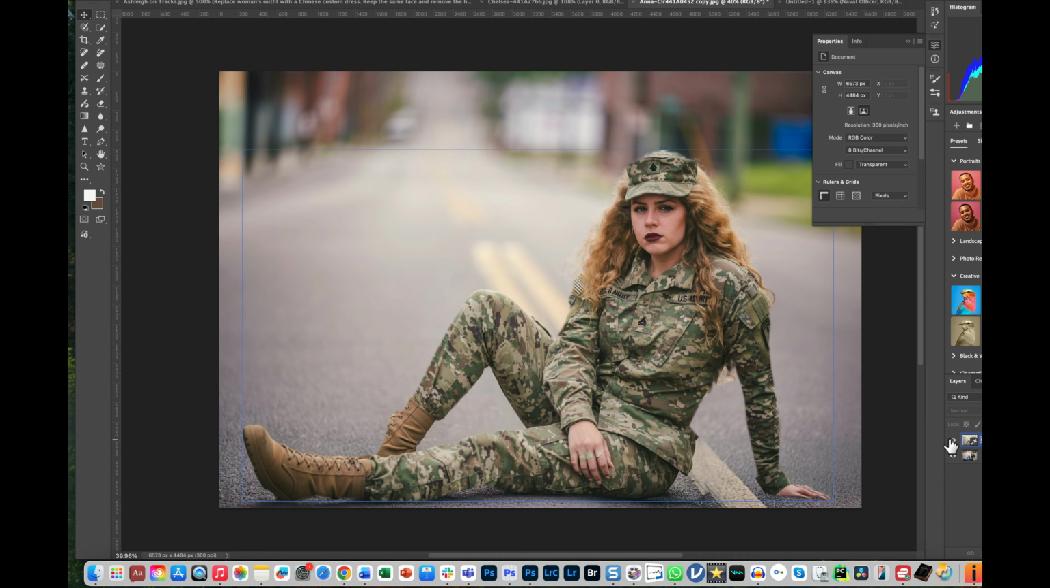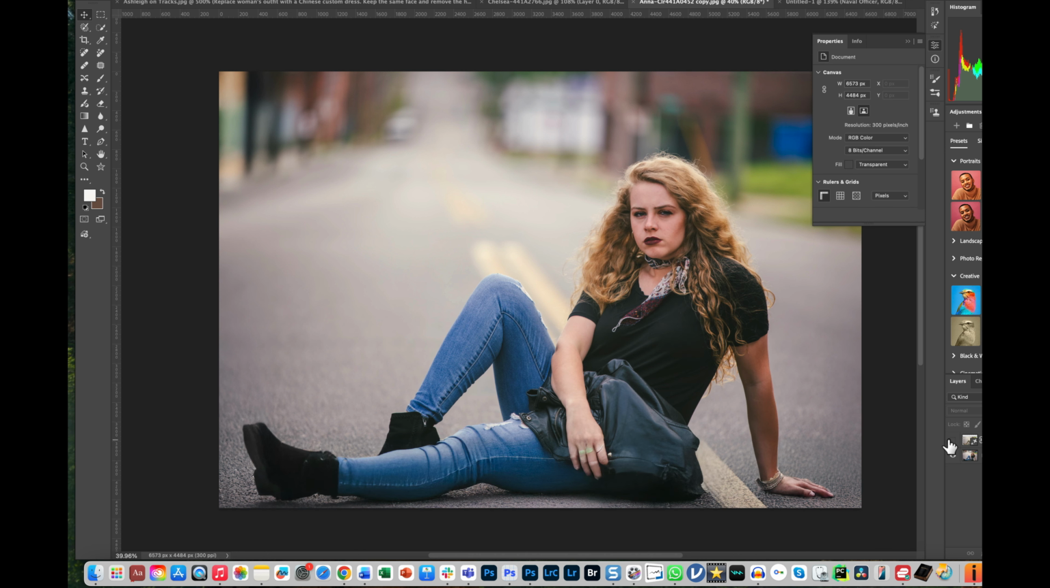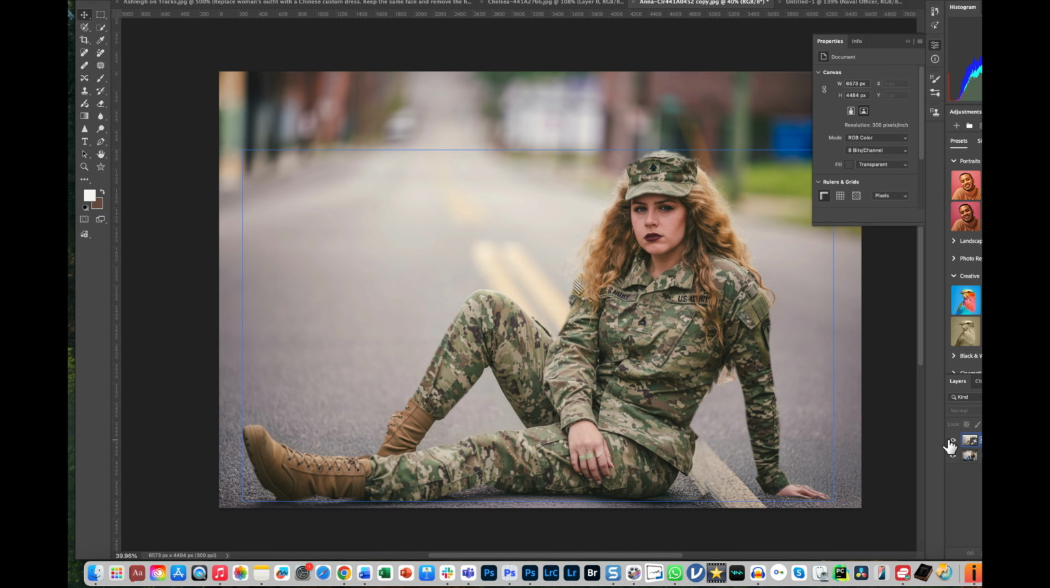There she is, the same one. Her hair is in the same place. Her hands and feet are in the same place. The difference with her feet is her boots are not black anymore. She's not wearing jeans, not wearing a black shirt. Now she's in an Army uniform.